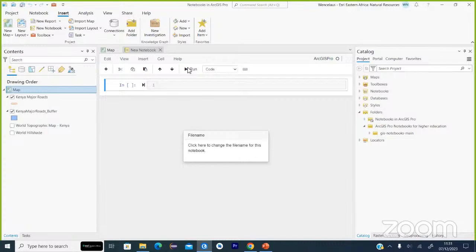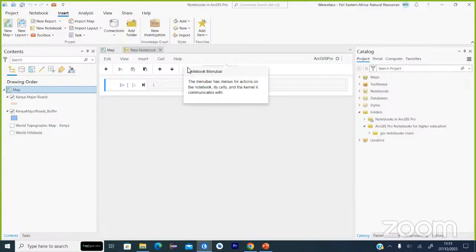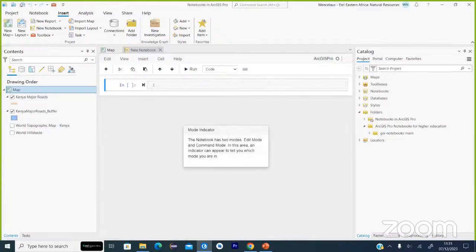Click here to change the file name for this notebook. You can see where it's pointing. This is the notebook menu bar, and you're told what the menu bar has. You can see the notebook toolbar, and you can get the explanation there. You can see the mode indicator, and it depends on what is being shown. You can see here the command mode, right now you're in command mode, and many key shortcuts are available. Pressing enter or clicking the input text area, you can now switch to edit mode. So you can start editing your code.